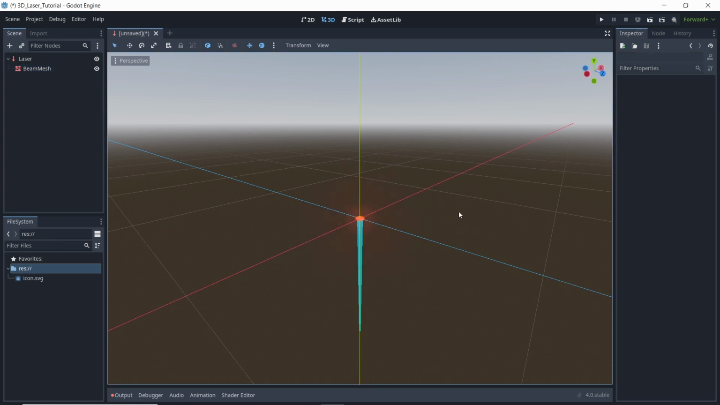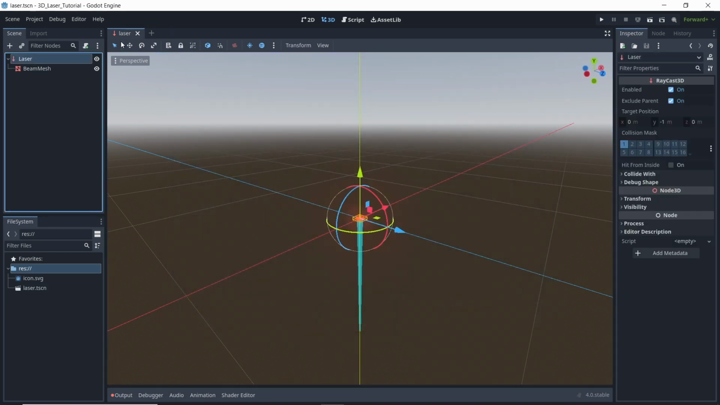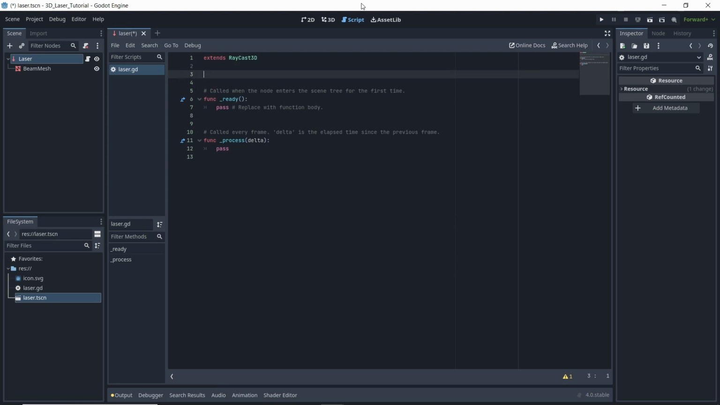Save the scene as laser and then add a script called laser to it. Create an onready variable called beam mesh and get a reference to the beam mesh child. In the process function, add the variable called castPoint and call the function force raycast update. Underneath this, create an if statement which checks the is_colliding function.